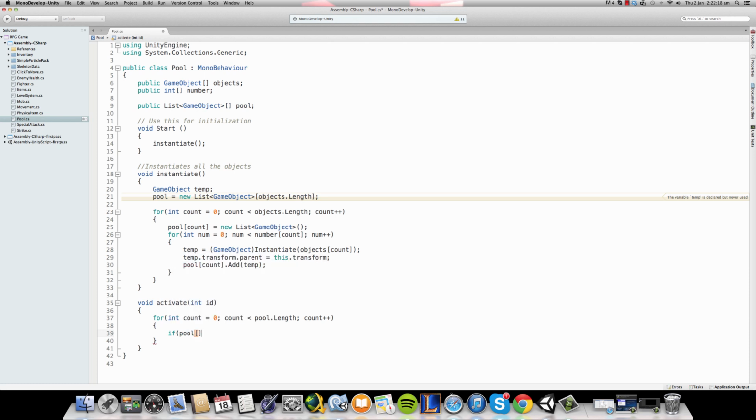pool, whoops, this should be ID. So we're going through the list of cubes now. I'm gonna say ID dot get ID, and then you're gonna have another one, count dot active self. Yep, is not active self. I'll just explain this in a moment.